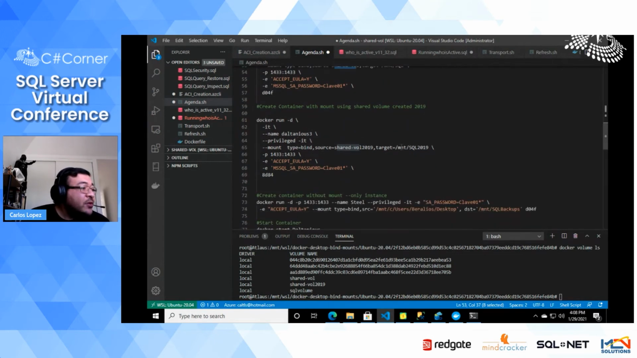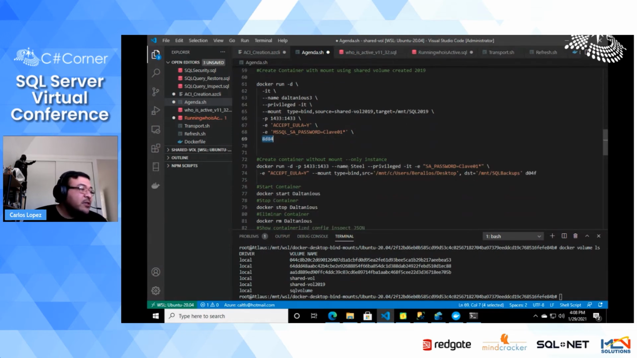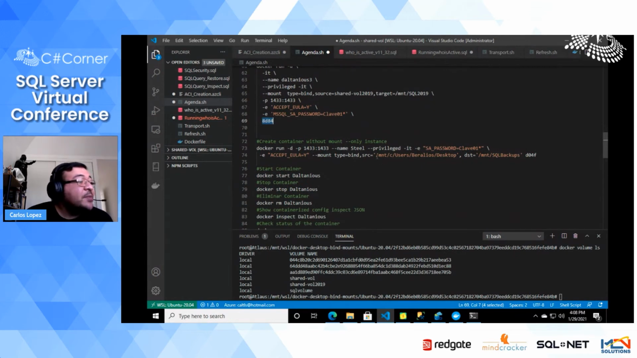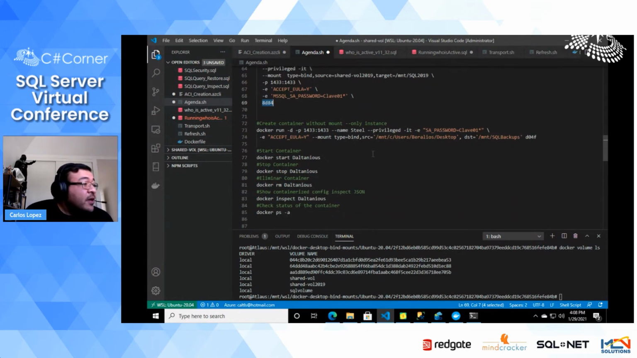And here is the share volume for 2019 with a different image. If you see here, I have a different image, right? So I'm using the image for 2019 instead of 2017, and that's about it. This one is the same. It's another example, a rudimentary way of using a source, bind, and a destination.